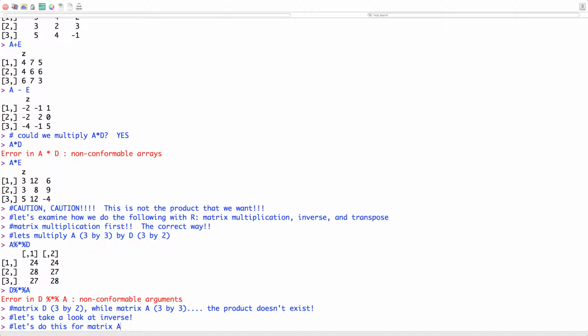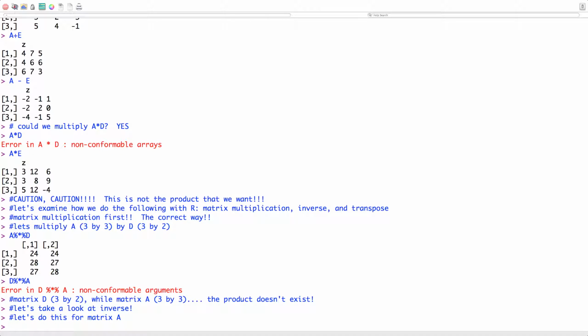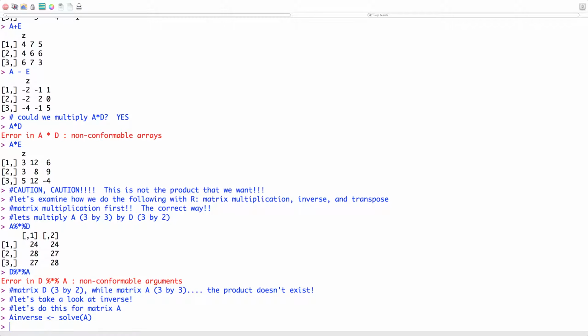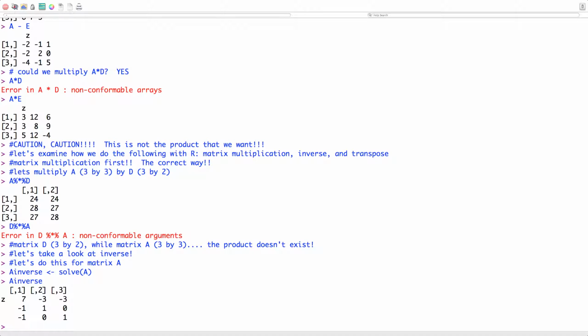For matrix A. Now we need a square matrix. The way we do the inverse is kind of weird. So let's go A inverse is going to be solve A. So A inverse is this matrix right here.